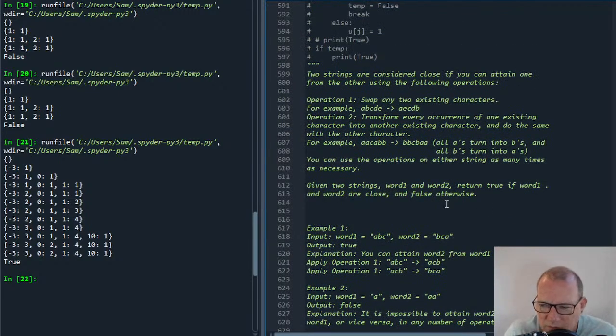All right, two strings are considered close if you can attain one from the other using the following operations. Operation 1, swap any two existing characters. For example, A, B, C, D, E, and we go A, E, C, D, B. Operation 2, transform every occurrence of one existing character into another existing character and do that with the other character.